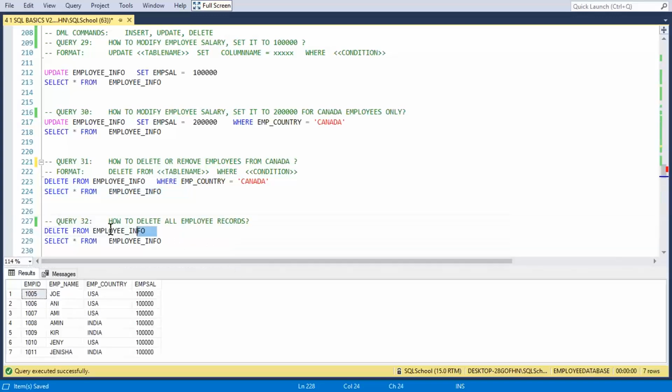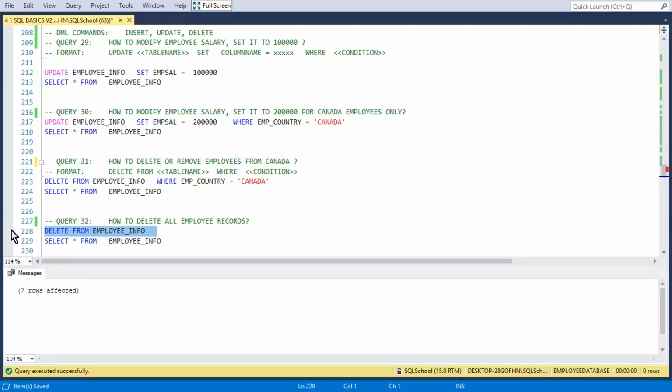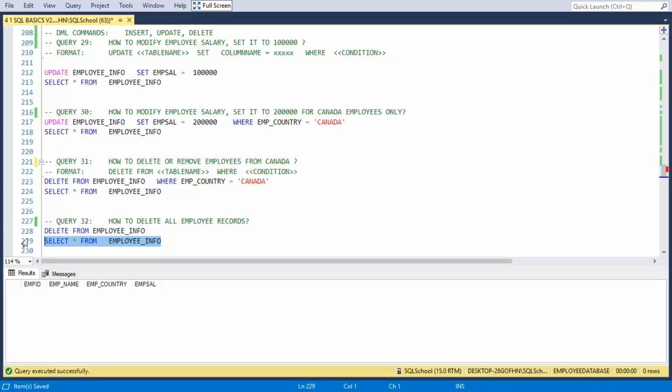Same way, delete from table name. I'm executing with F5, delete from table name. Once we delete from table name, we don't see any more data, right? It's removed now. Observe carefully. Next. Then we have another one.